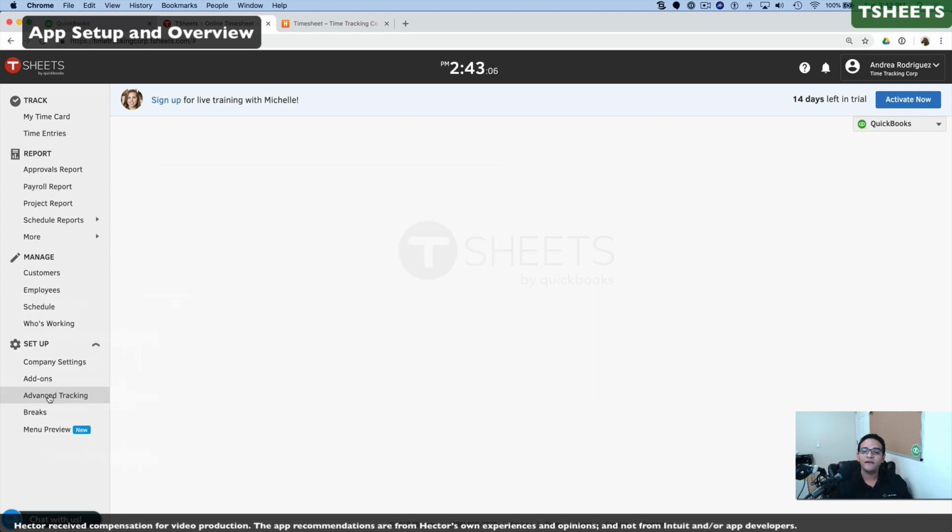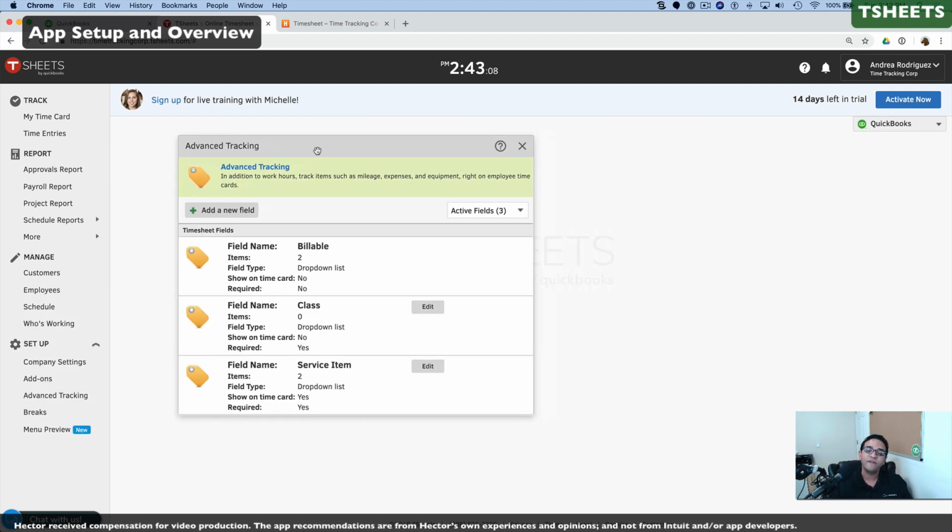Under advanced tracking, you can see which additional fields in QuickBooks are being tracked. For example, you can track your classes and your service items when you're entering your time entries inside Tsheets, so that information also flows through the QuickBooks timesheet.